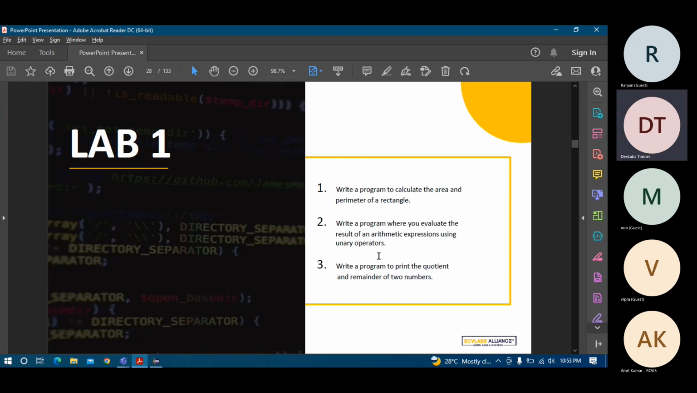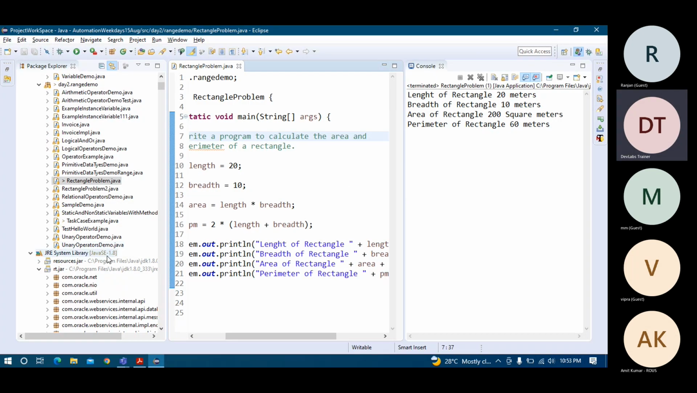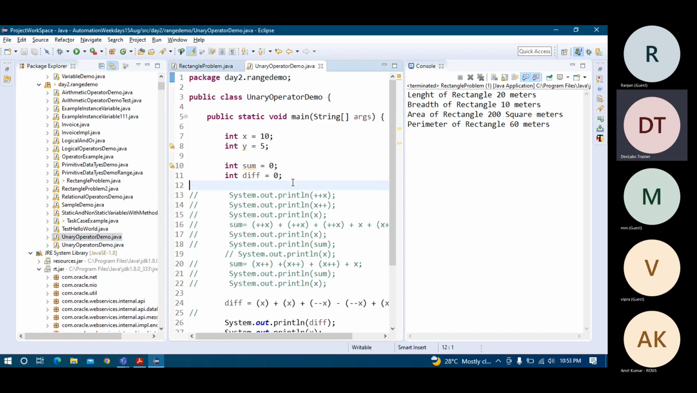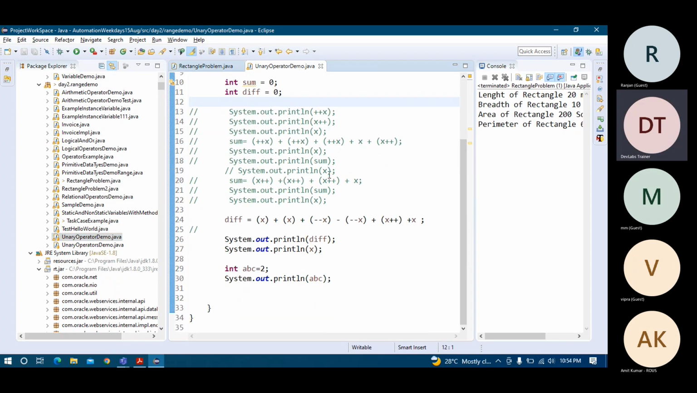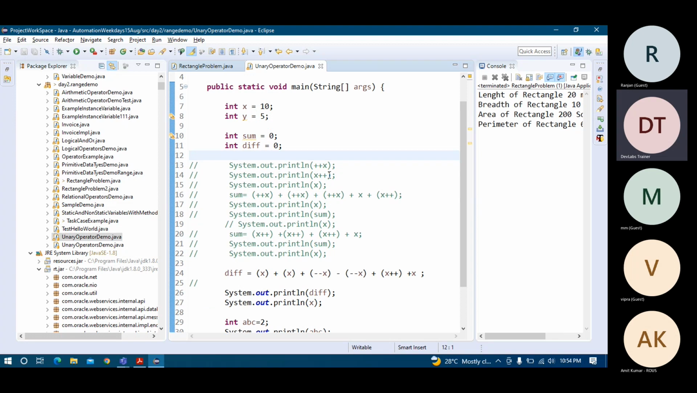Now the next question is, this we have already done that day only. Write a program where you evaluate the result of arithmetic expressions using unary operators. So plus plus, minus minus, those things we have already done. But if you want to just recap, you can go and check here. These are the things it is talking about. I hope we already did that, so no need to repeat again.